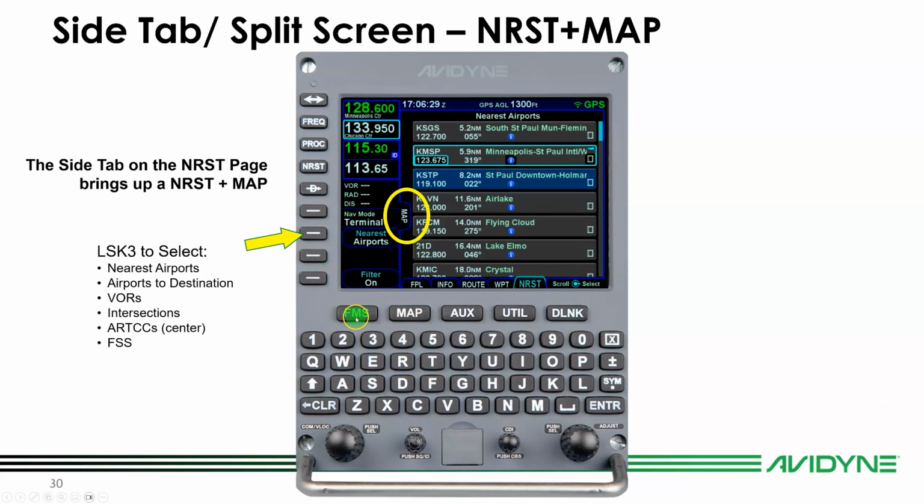Notice now I'm on the FMS Nearest tab. I can also get there by pushing the Nearest button. If I push the Nearest search, it'll come up with the nearest airports, which actually takes me to the FMS Nearest tab. So I can get there in one click by pushing this button, or 2 clicks by pushing FMS Nearest.